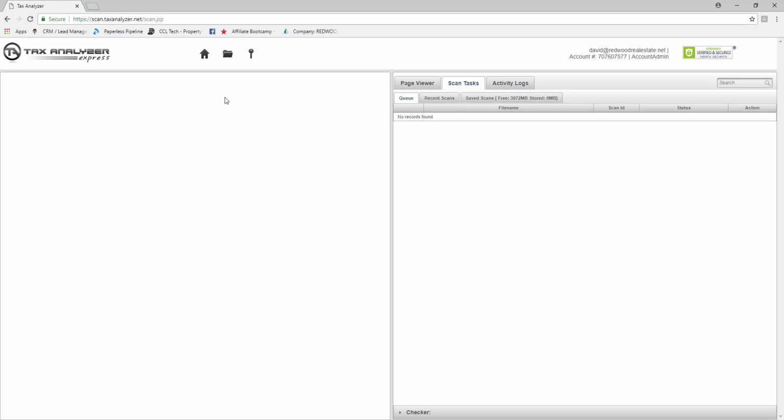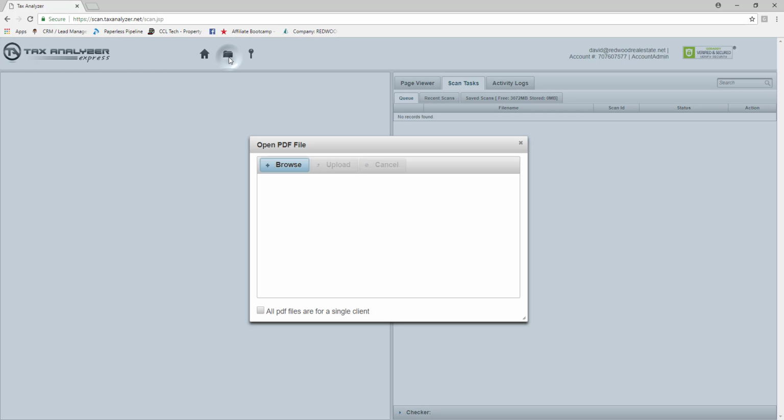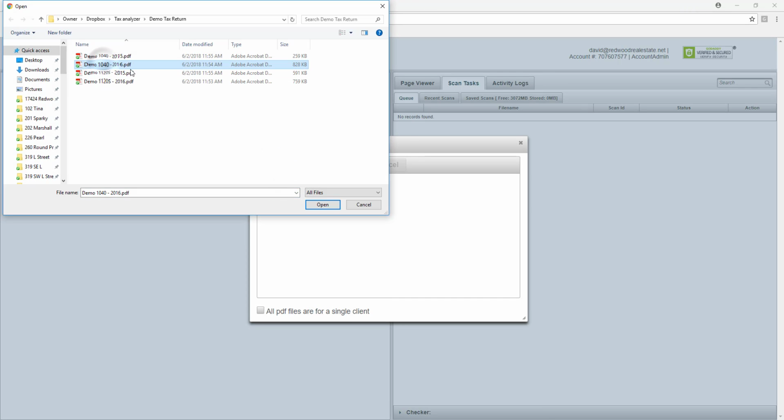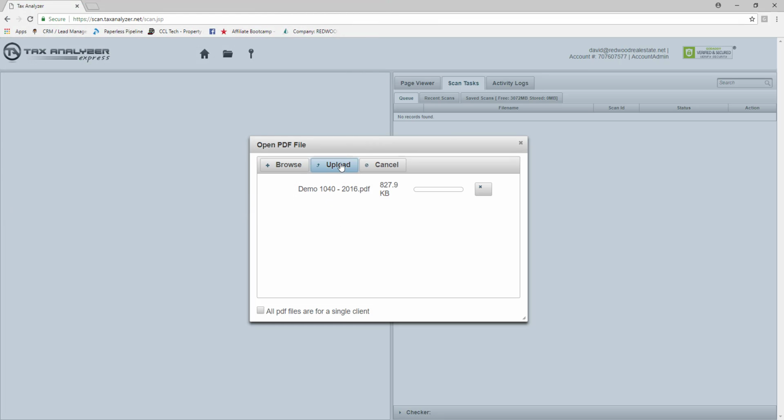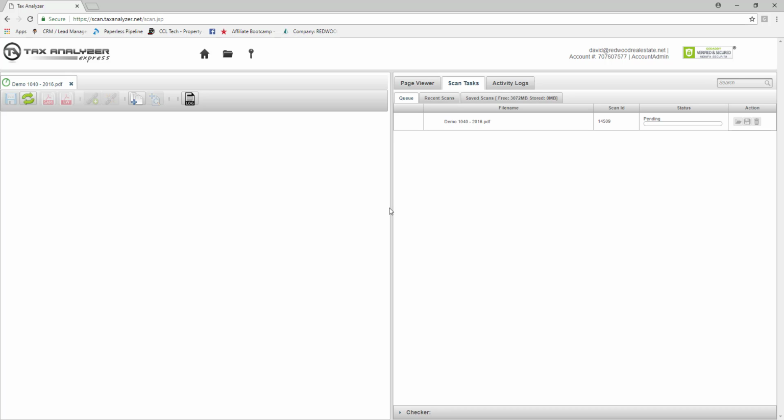Okay, let's get started. The first thing we're going to do is click the File icon and then click Browse. And we're going to select the 1040 for the year that we're looking for. Now we're going to click Upload, and simple as that, it's starting to work. Notice the Q tab, there's a file working. You can see the status on the progress bar. See it here.